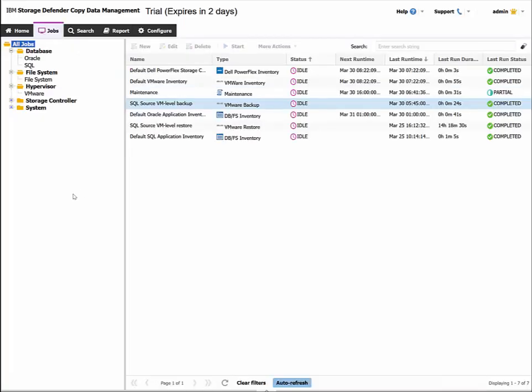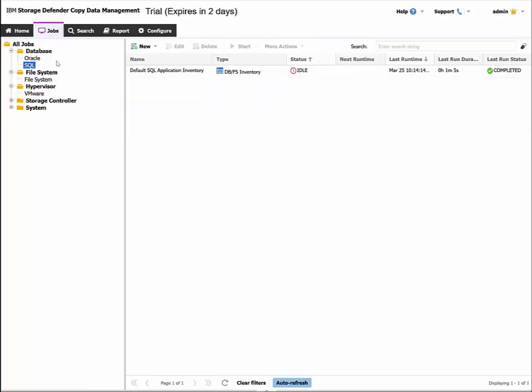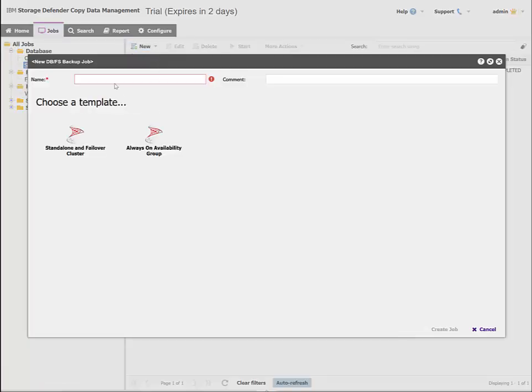Now the jobs are the area where you're going to create your recovery job or your backup job. So you can do VM level backups. You can see I have those here if you want to. And then you can do based on the application. So we go in here to our SQL and we'll say new backup. So we'll do a test backup.